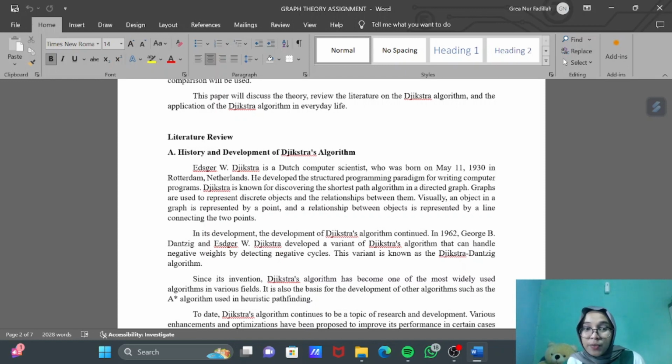Graphs are used to represent discrete objects and the relationship between them. Visually, an object in a graph is represented by a point, and a relationship between objects is represented by a line connecting the 2 points. In its development, the development of Dijkstra's algorithm continued. In 1962, George Dantzig and Edsger Dijkstra developed a variant of Dijkstra's algorithm that can handle negative weights by detecting negative cycles. This variant is known as the Dijkstra-Dantzig algorithm.